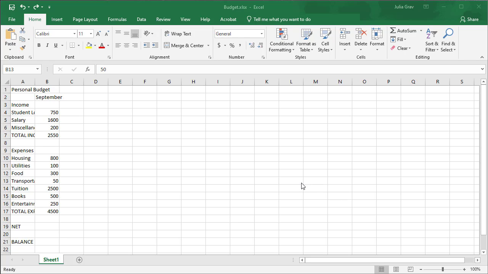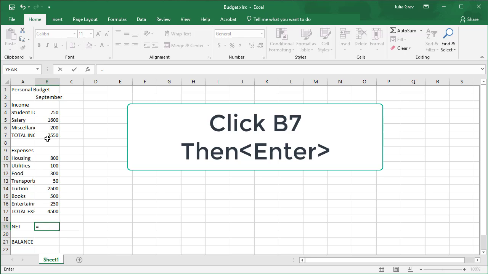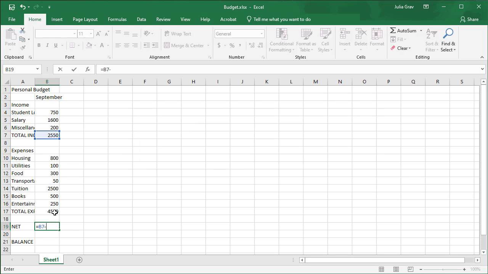Finally, we're going to use the third method of point and click. So let's do our net here. We want to know what's the resulting calculation of the difference between our income and our expenses. So again, equals. Now we're going to take our total income using click and point. I'm clicking the cell that I want to calculate, minus our total expenses, and I get the net result. And again, in the formula bar, you can see the function.